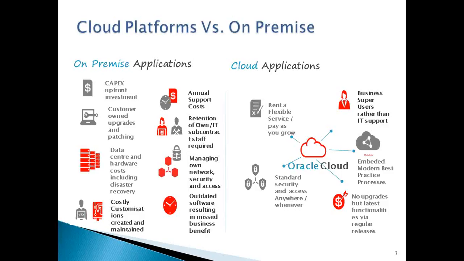And if Oracle is going to do the upgrades, you get the latest functionality via regular releases, and upgrades take place automatically. This is how it is beneficial. So these kinds of challenges and investments you can simply ignore when you move to cloud applications. If there is any question here, you can ask me and we'll discuss. That's how cloud is different from on-premise applications.